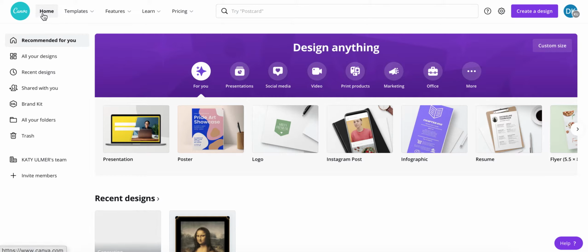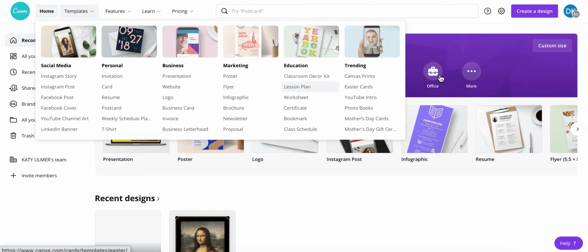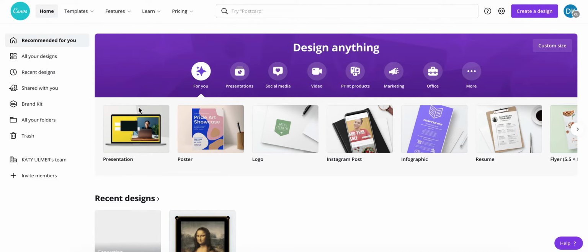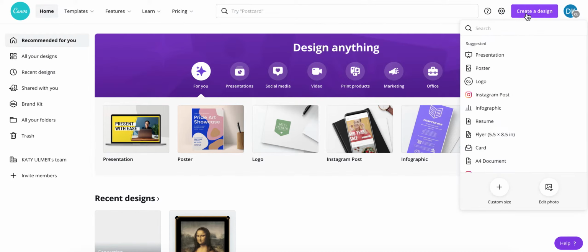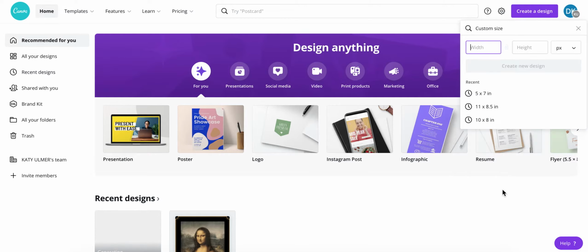So whenever you go to the home page, they're going to give you lots of different options here. But what we're going to do is create our own design. So up in the upper right, you will find a purple rectangle that says create a design. Please click on that. What we're going to do is create a custom size. Down at the bottom you'll see a plus icon and it says custom size. That's going to be what we use. So click on the custom size. And what we're going to do is make a 5 by 7, that's a standard size, card template.